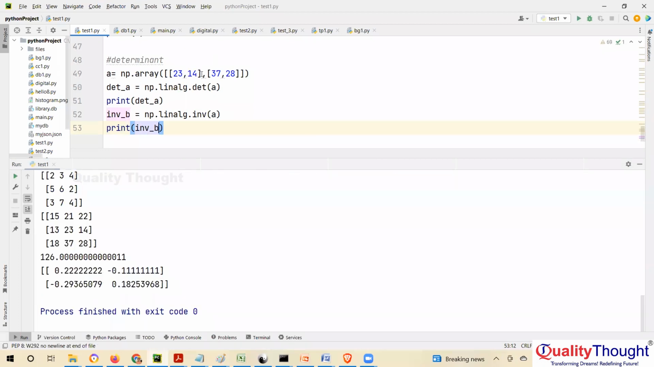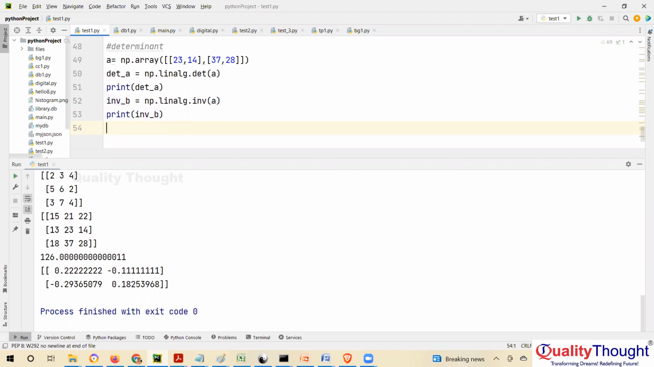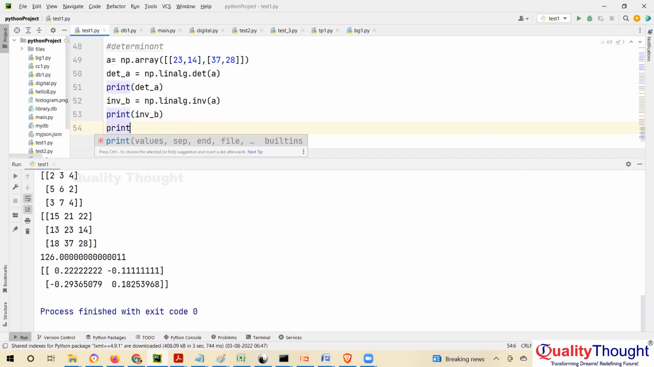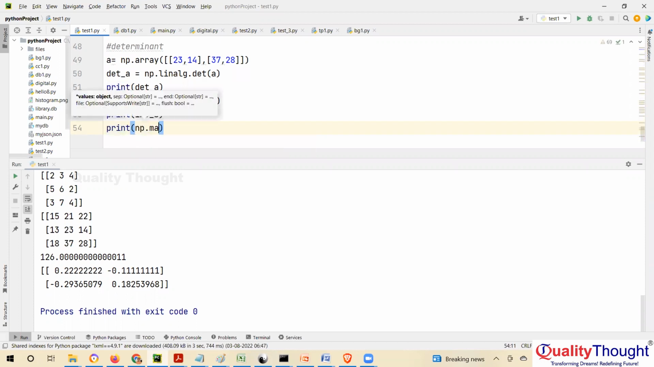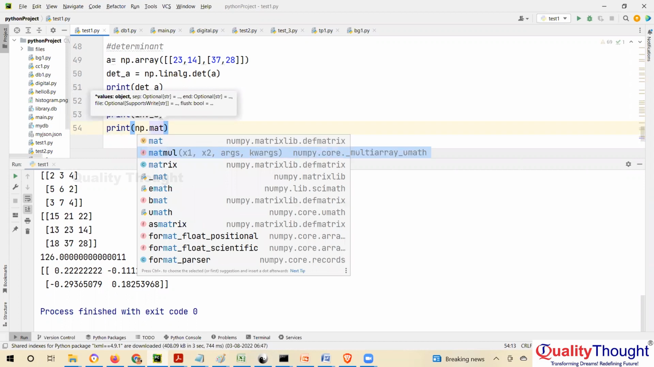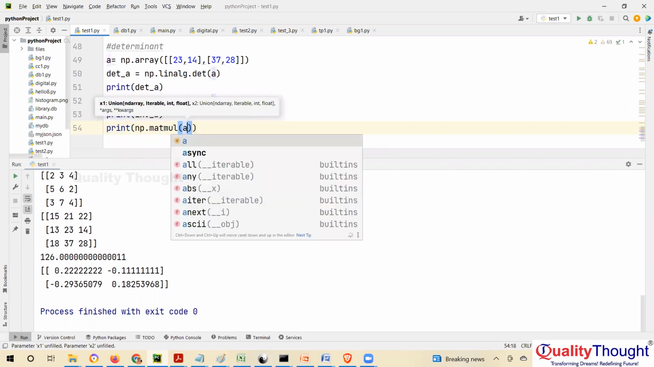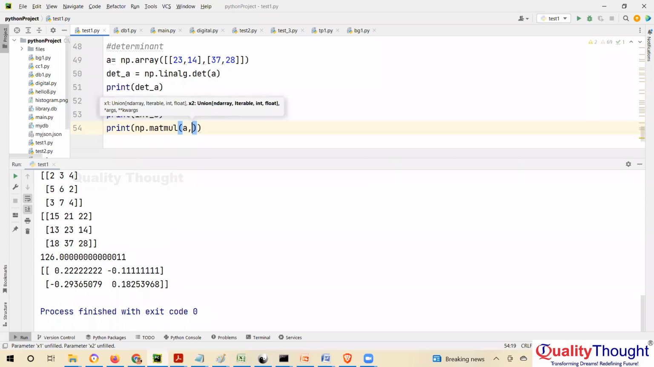I'm doing it for 2 by 2. You can do it for multiple values, for 3 by 3, 4 by 4, or any matrix. You see, this is 0.22, minus 0.11. So what's the use of the inverse? When you multiply np.matmul of A comma inv B, I said B, sorry, A comma inv B.